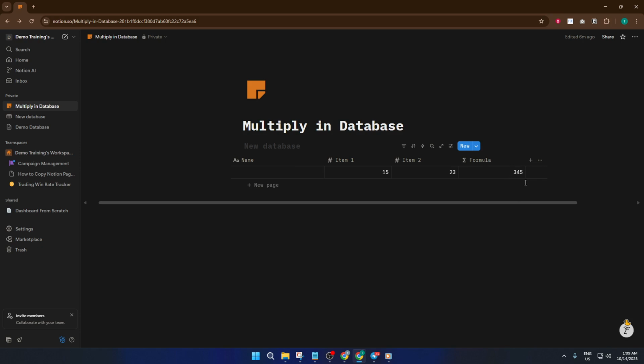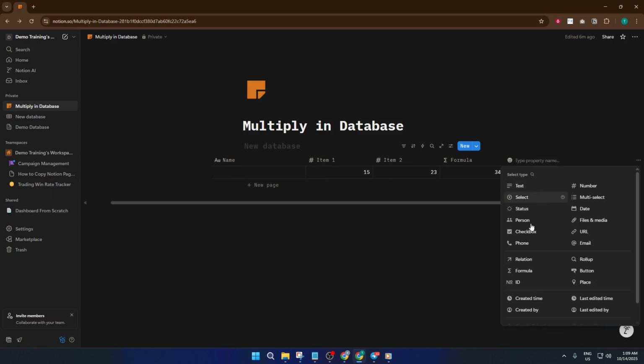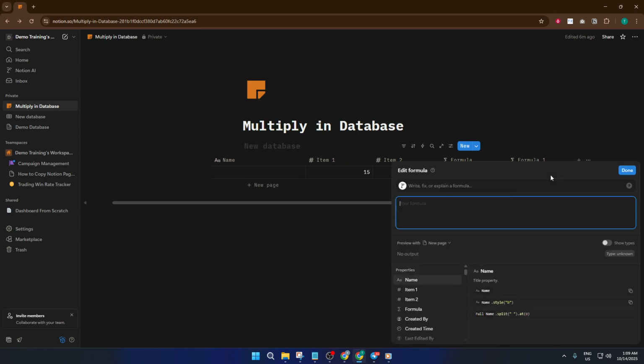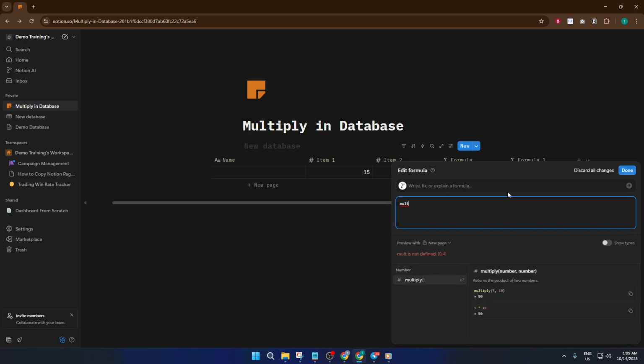But maybe you've read about another way to multiply numbers in Notion, using the multiply function instead of just the operator. Let's try that out together. Add a second formula property just like before. This time in the formula field, type multiply Item 1, Item 2. Now the multiply function is exactly what it sounds like. Notion gives you this dedicated function to handle multiplication, and it works just as well as using the asterisk.